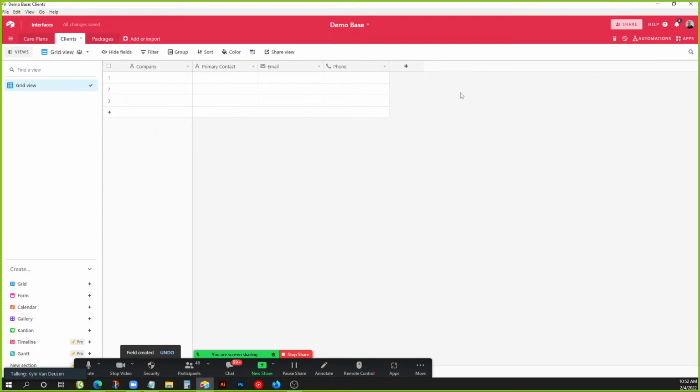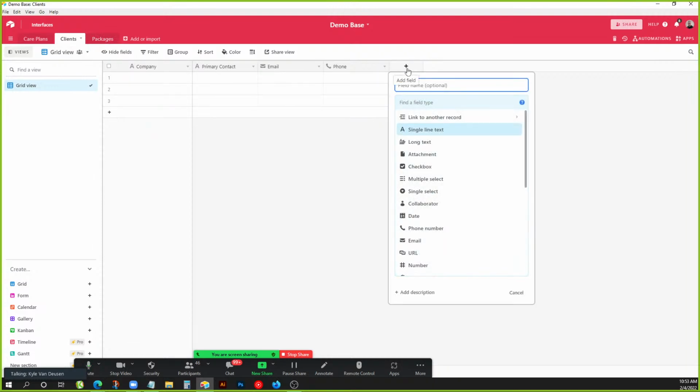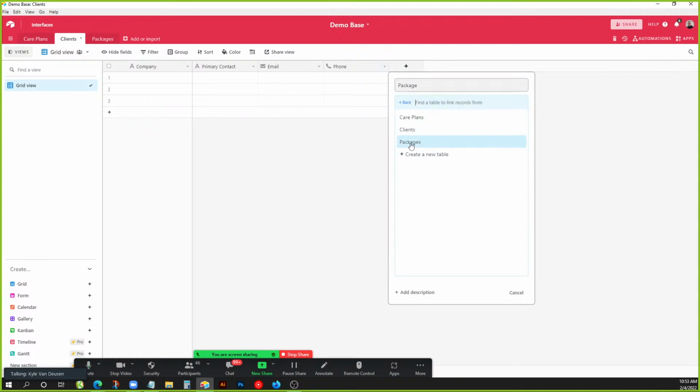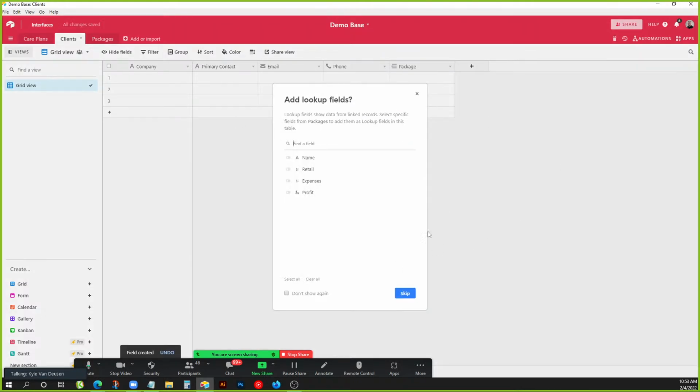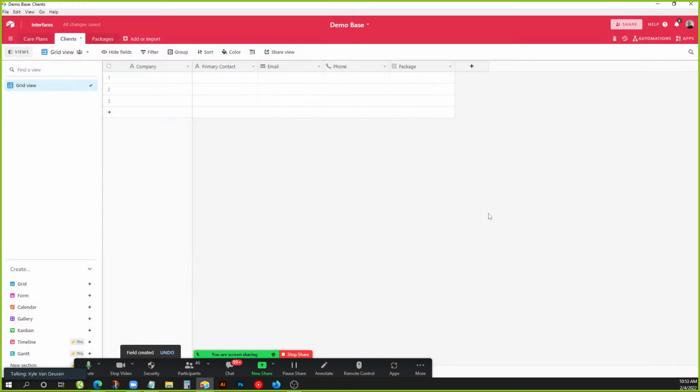And then let's create a link between the clients and the packages, because each one of these clients is going to need to be assigned a package. So what we can do in here is say package, and we can link this to another record. So we're going to link this to our packages, which is this table up here. And we can choose whether we want to link this to multiple records or just single records. In this case, we're probably just going to want to link it to a single record. So I'm going to deselect that and create field. This automatically asks you if you want to look up any other fields. Right now, we're not going to, so I'll just close that.